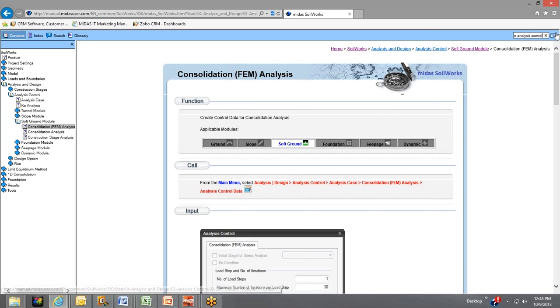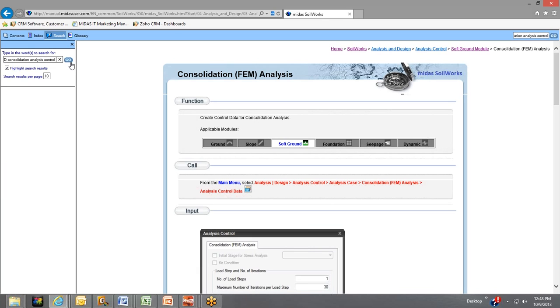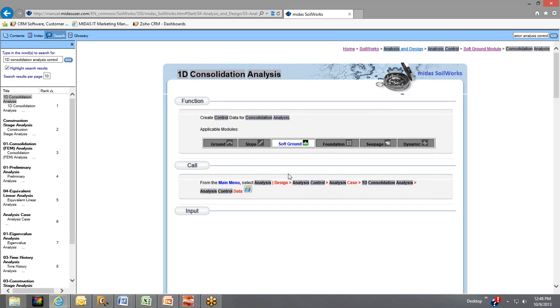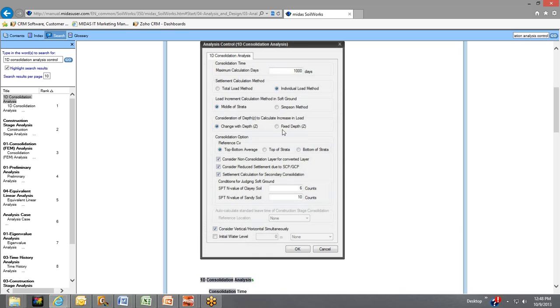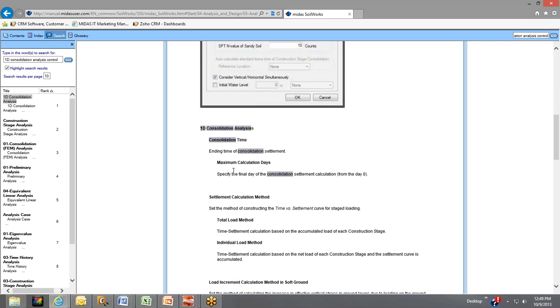So let's see if we can find that page. Okay, here we go. So, calculation days, that just shows how far you want to extend your analysis. The absolute limit of your analysis will go to the preset value, which is 1,000 days, roughly 3 years. But for this analysis, I moved it up to about, I think, 6 years by adding an extra 1,000 days. And then also calculation methods, and so on and so forth.